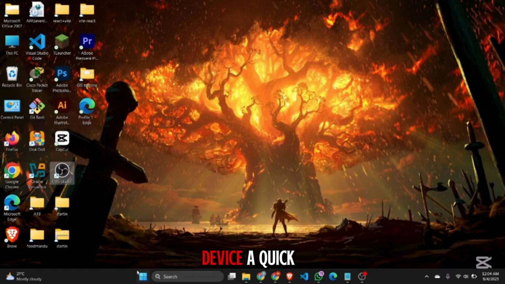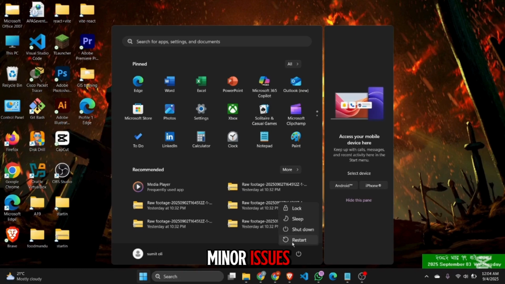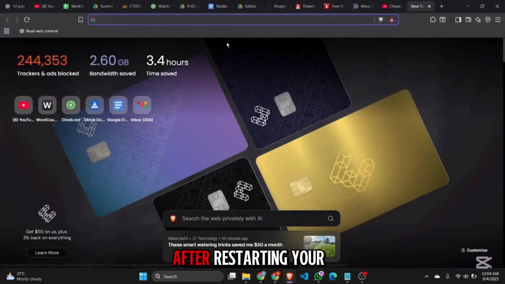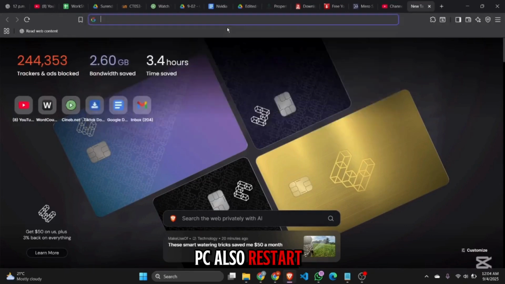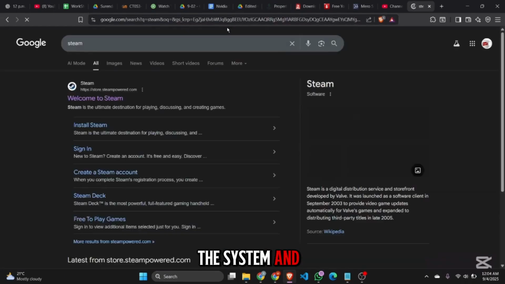Firstly, give your device a quick restart. Sometimes a quick restart can fix minor issues. This lagging problem most of the time gets fixed with a restart. After restarting your PC, also restart your Steam. That means fully close it from the system and reopen.